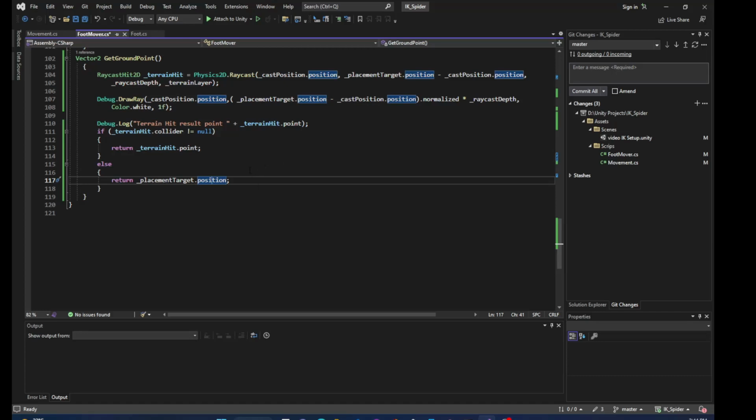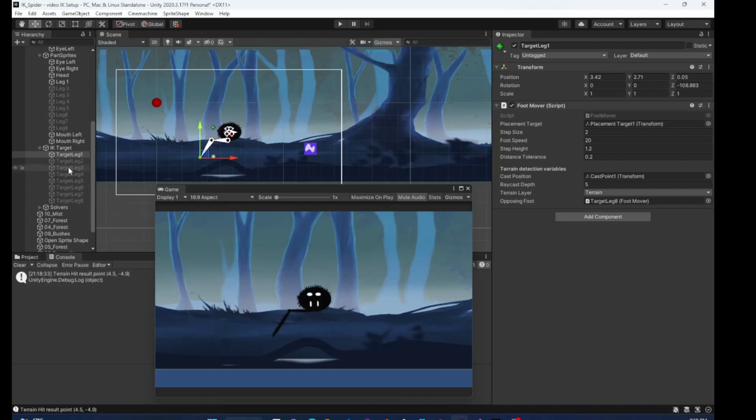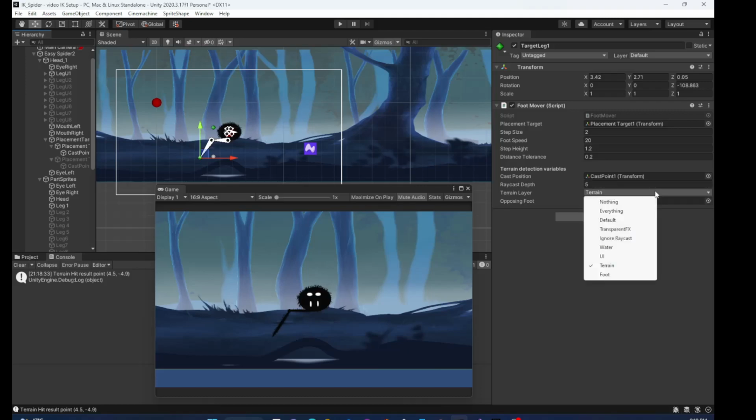It all depends on your final application. So let's go back into the editor and see how that works. Now that we're back in the editor, we select our IK target. We find our cast point, which we've set up here. Make sure we drag it in there. Then we set our raycast depth, which in this case I've set to 5. We make sure that the terrain mask is set to terrain. And we'll talk about this in a little bit.